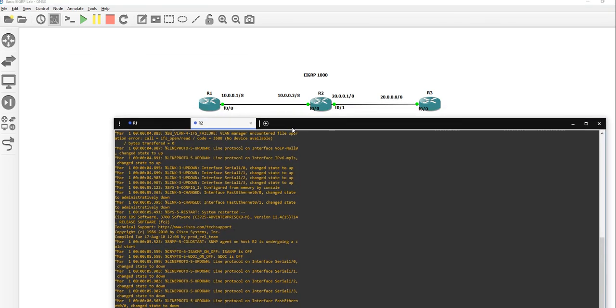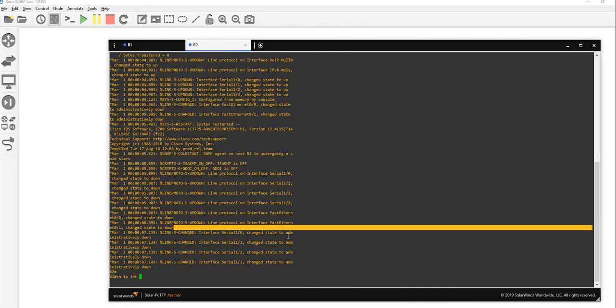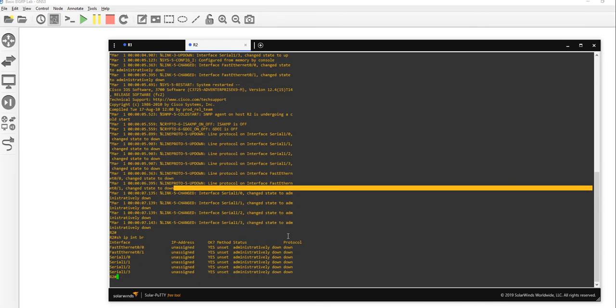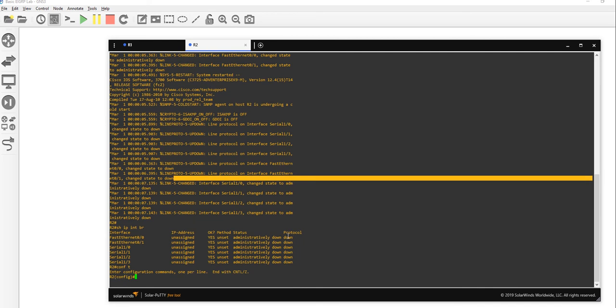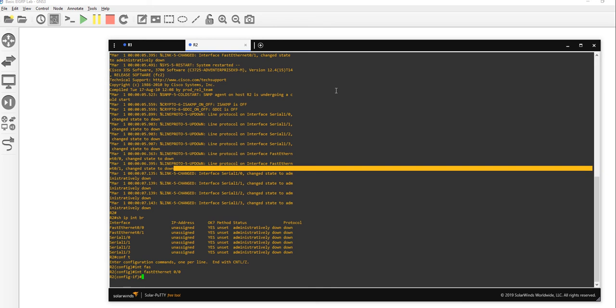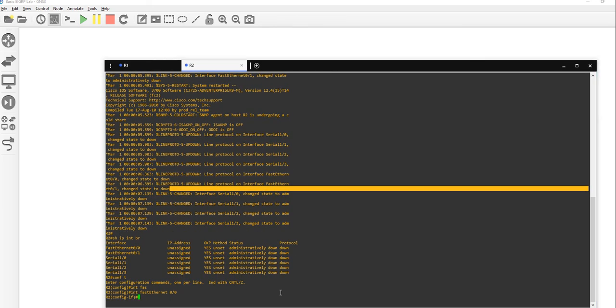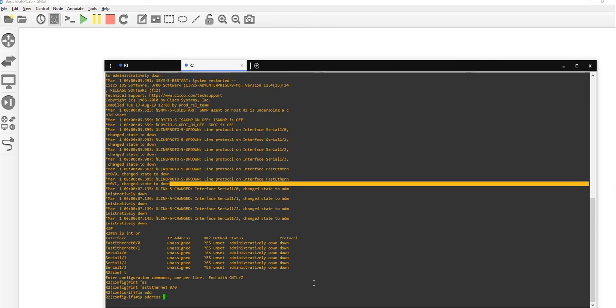Okay, so this router has two interfaces. Here we can see they are down, no IP address set. So let's go to config and interface 0/0. 0/0 is towards the left hand side. So its IP address is 10.0.0.2, same class A.